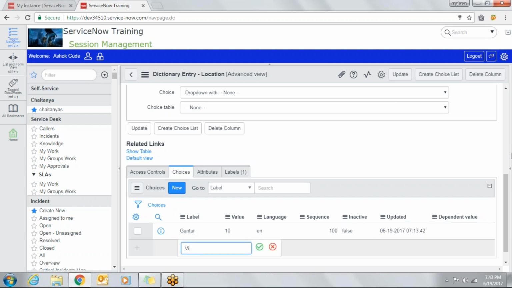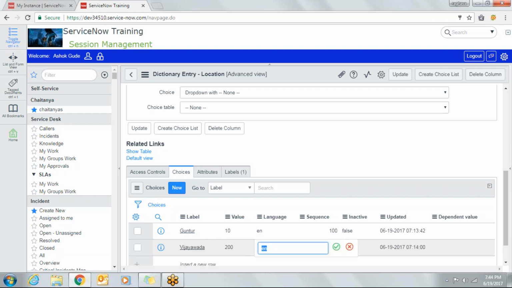Guntur and Vijayawada. We have inactive false, so inactive false is nothing but active is true. They have given different terminology in ServiceNow, but why they have, I don't know. Inactive false is nothing but active is true, but they have given different terms. I don't know why they have given.